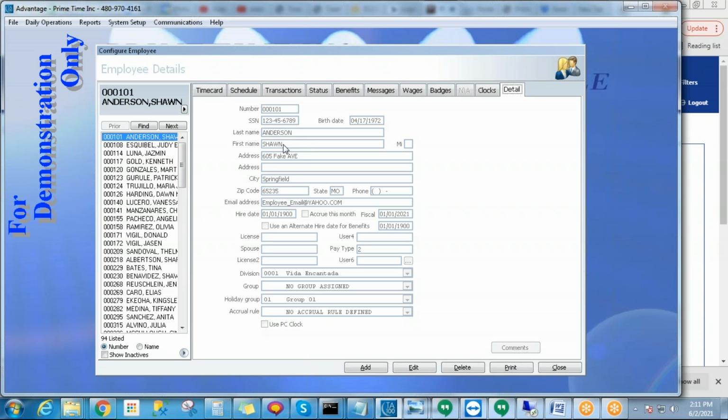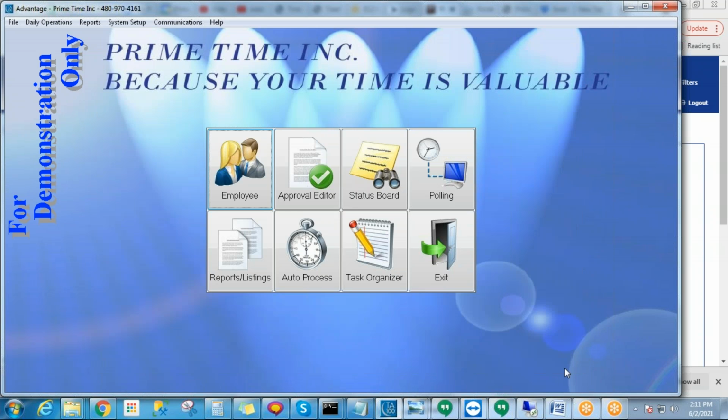Some people may not even use socials or addresses or anything like that, but just straight name, groups, employee ID. So that's up to you when you determine what access of level you're going to give to your supervisor or managers, however you want to do that. So those are the items here that we're going to be looking at.